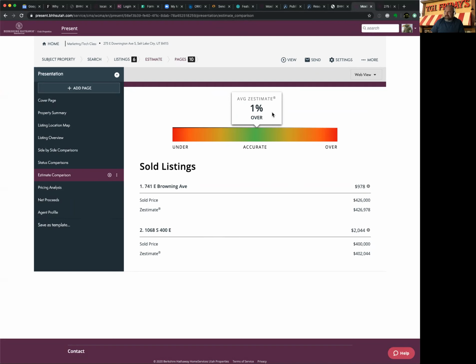Remember when we said, no, there's Zestimate before you walk in? Here's why you want to know that. This page typically shows how bad Zillow is in these neighborhoods. This one's actually not too bad. This one right here was over by $2,000. This one was over by $978.